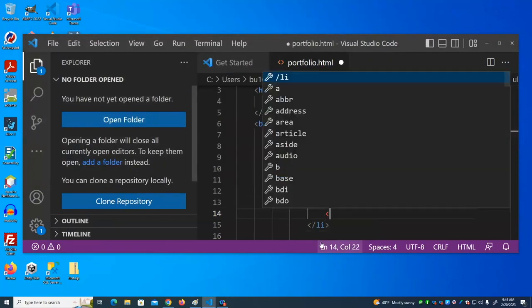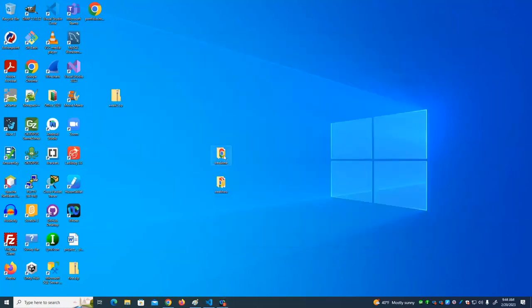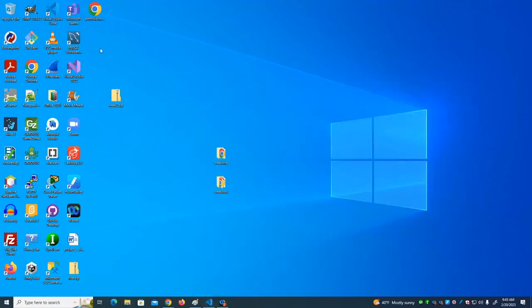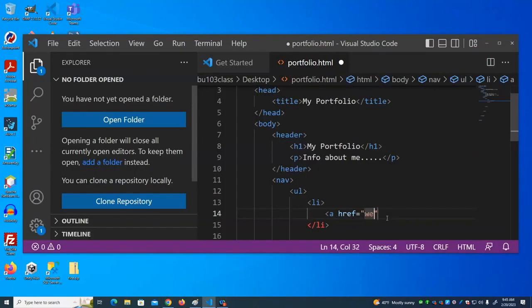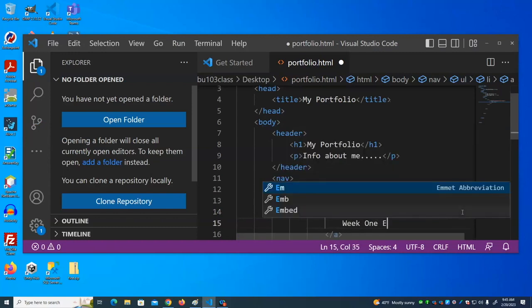Now, where is lab 1? It's going to be a link, a href, but it's not on the desktop. It's in a subfolder called week 1, and it's called first.html. So when I'm going down a folder, I put the name of the folder and then a slash. So I'm going to say week 1 slash first.html. Put my text, week 1 example.